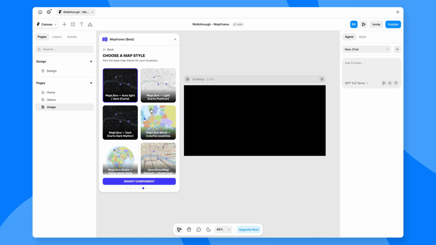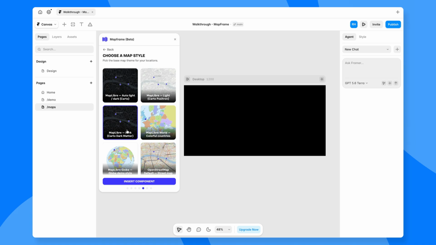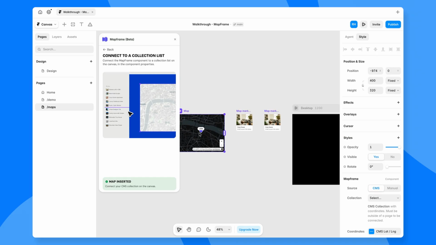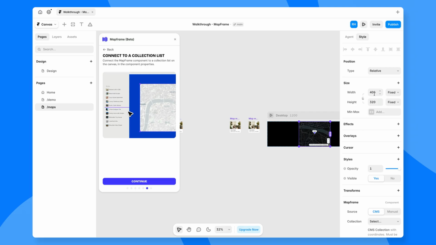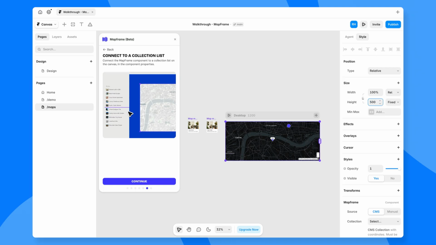And now we've got the ability to select a map style. Now there's a ton here you can choose from, and you can always change this later. I'm just going to go with Matte Libre Dark for now. And we'll go Insert Component, and we'll put it on the page itself. Now what I'm going to do is actually put this onto the page, and we'll change the width and the height. So maybe we'll just set the width to be 100% for now. And let's just set the height to be, say, 450 pixels, maybe a little bit more.